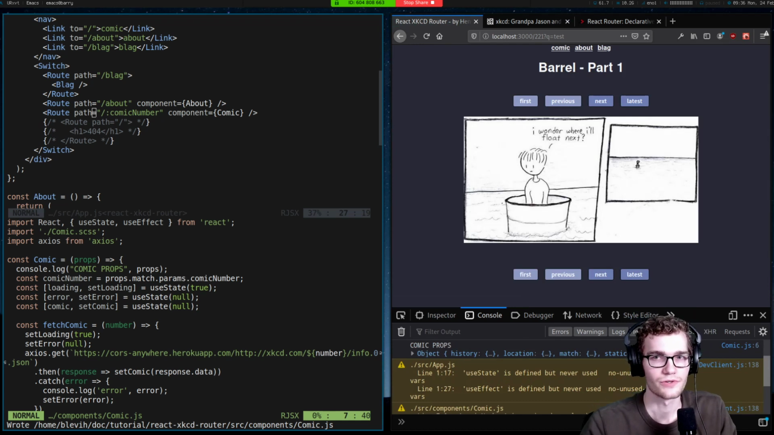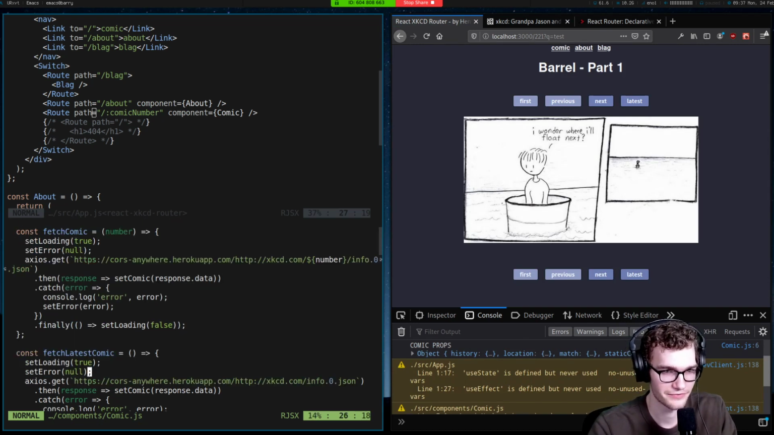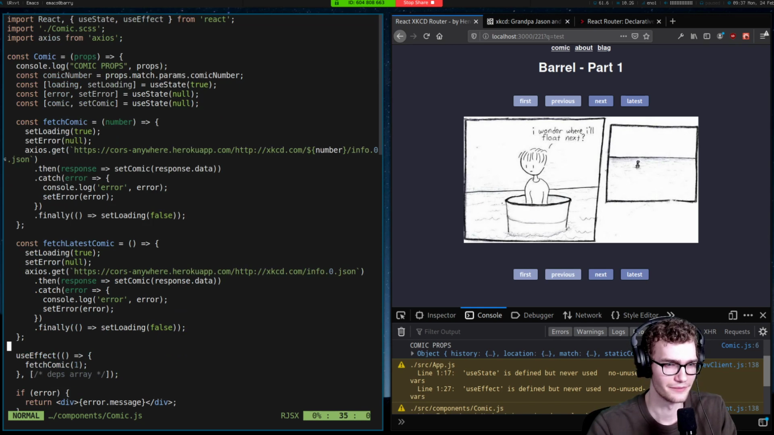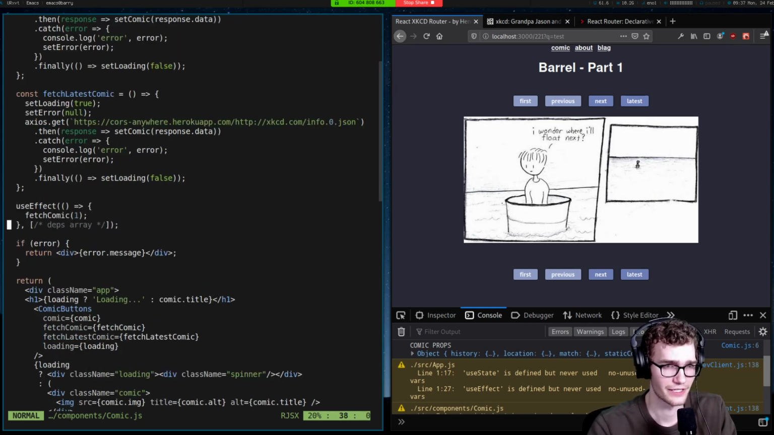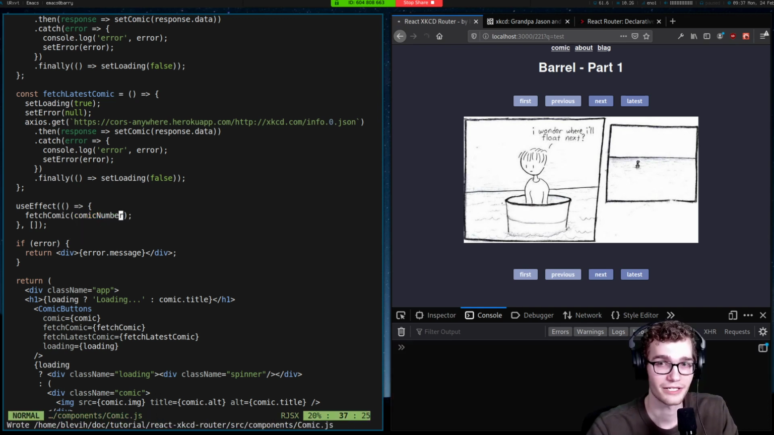Okay. So now what I can do is take this value and use it. If we look, we have our fetchComic function and our fetchLatestComic function. And we also have our useEffect, which I very specifically told with an empty dependency array to only run once, because nothing in this array will ever change. So it's only going to run when our application is first mounted, and we're going to fetch the first comic. Instead, I could say, you know what? I want you to fetch our comicNumber.